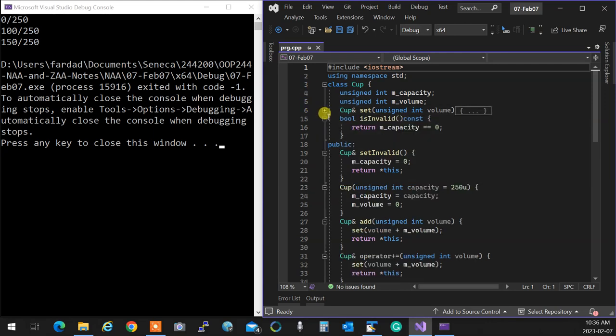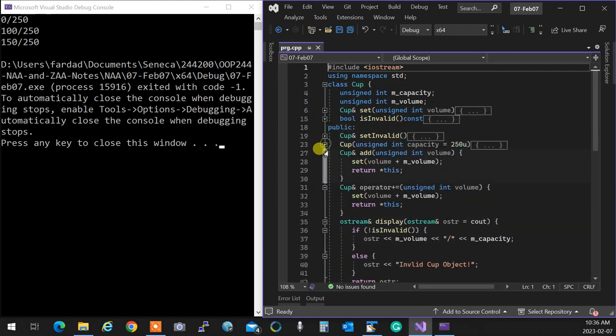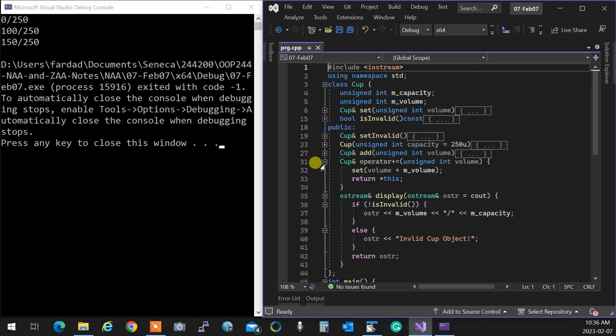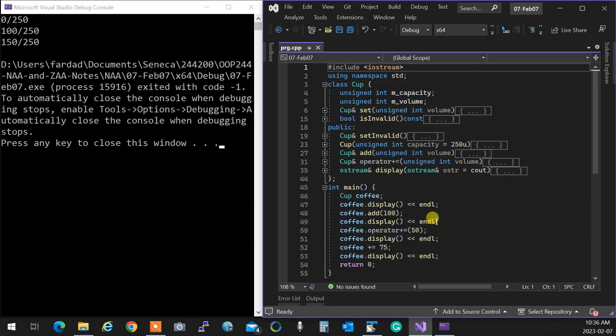One of the good things of writing it in a header file is that I don't have to keep minimizing things. It's just in another file, right? Anyways. So now let's say I'm going to have C1 as the first cup and C2 as the second cup. And let's say they're both 250. So I have C1 display, C1 add, okay?